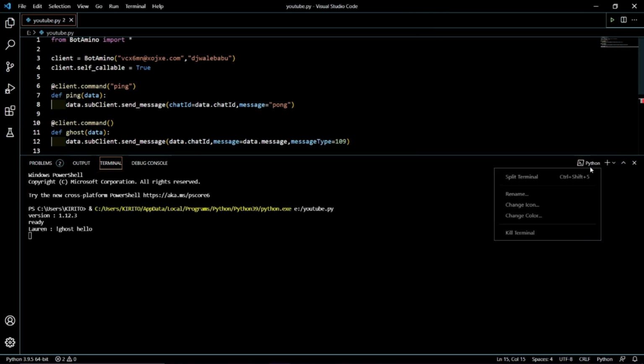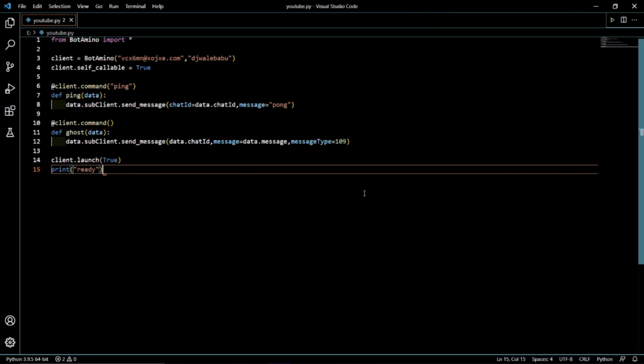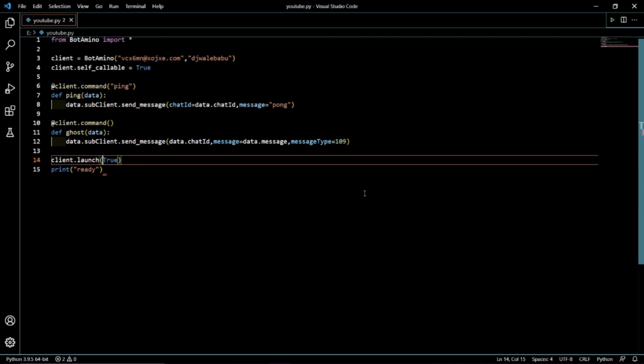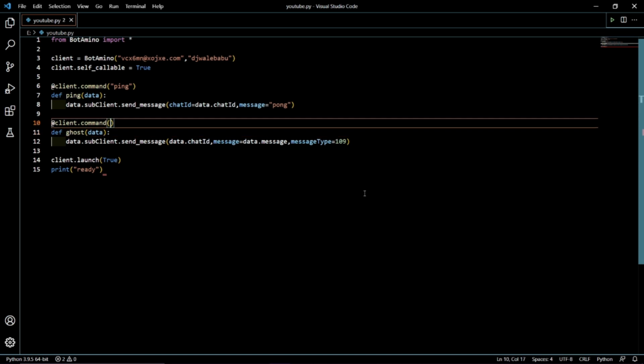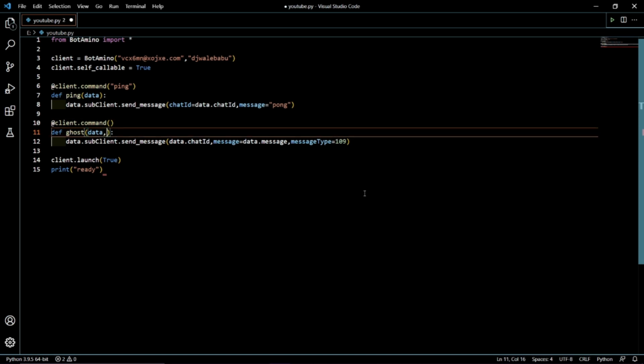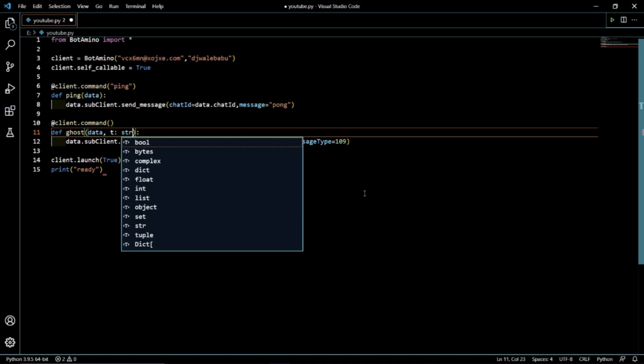Now let me show you one cool thing of botamino. You can make it fun. Here is a ghost command. Once you are inside the data, here you can add some more things, like for text I use str.